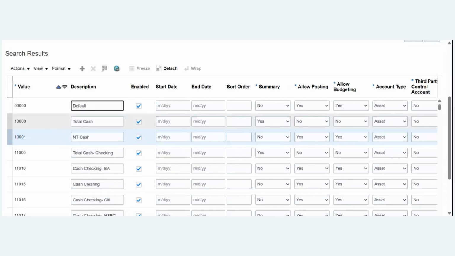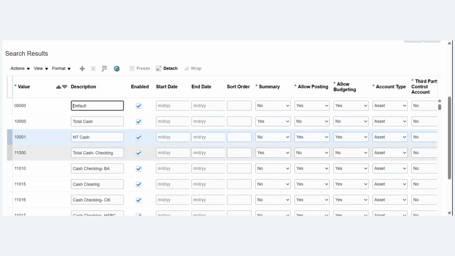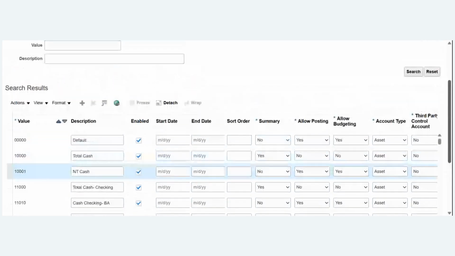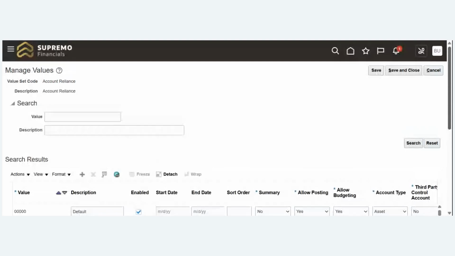If you remember earlier, we had 10000 and then 11000. So this is how we had it. So we added a value called 10001 empty cache. So this is what is loaded. So this is one option of loading the values.